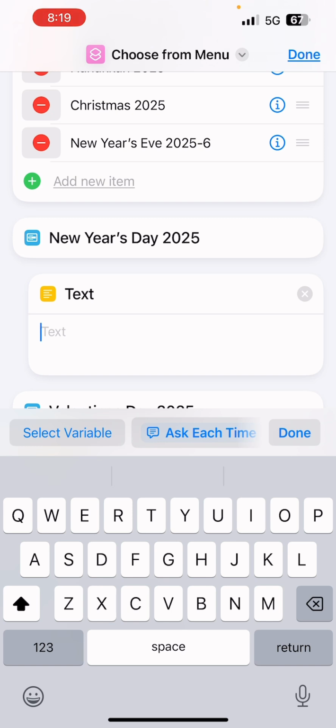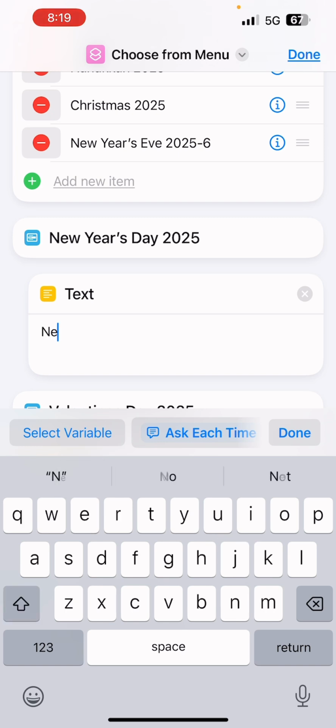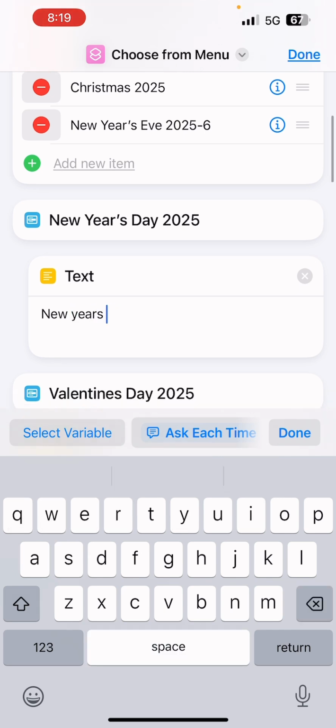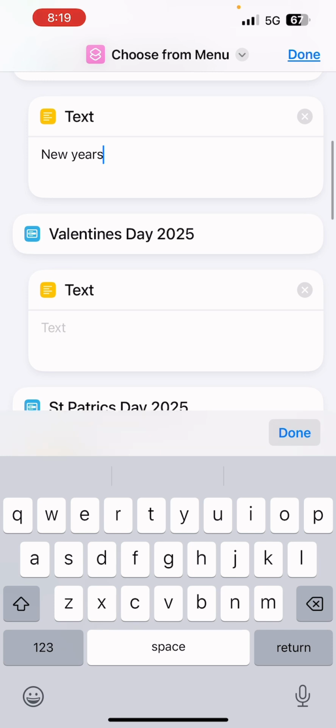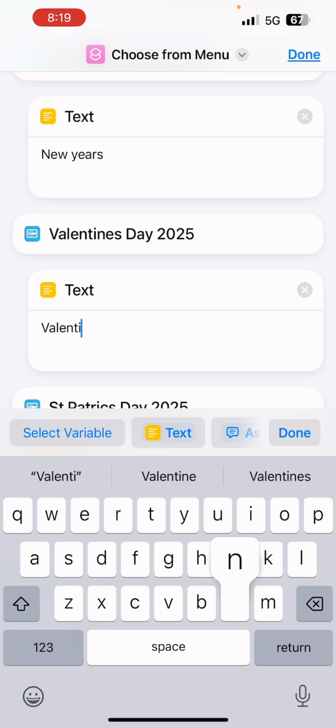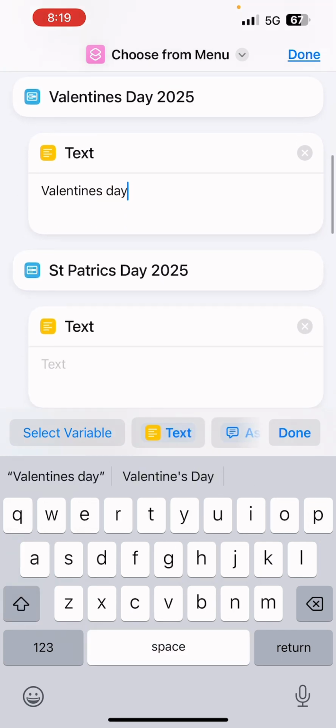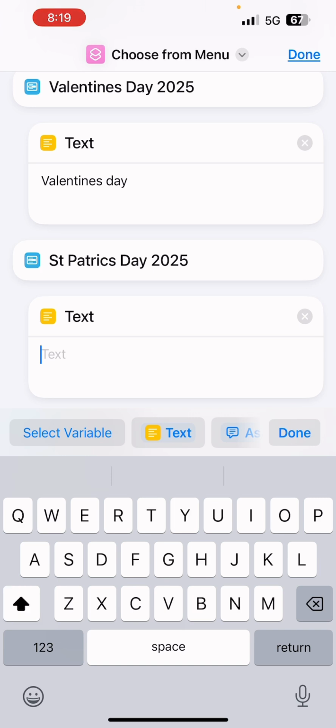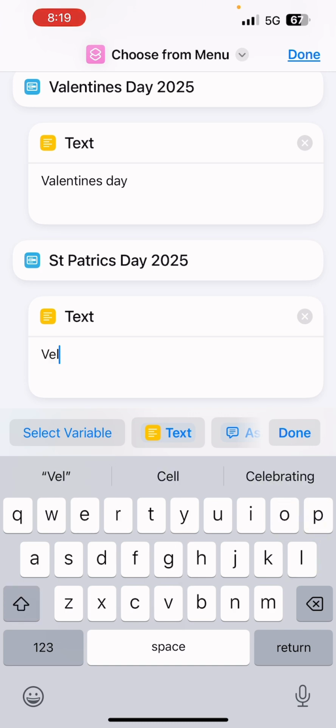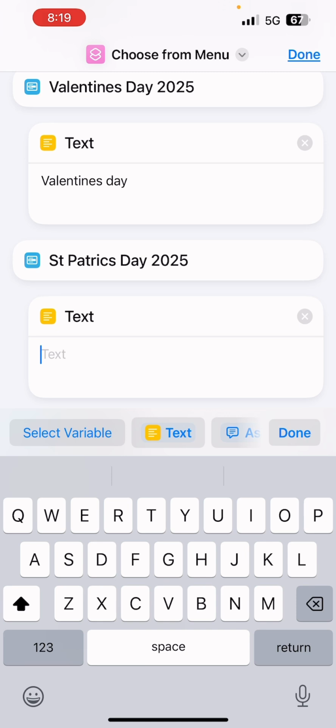So actually for the text, before we move on, why don't you copy and paste the text from here, or just type New Year's, Valentine's Day, all that stuff. You can do this later, but it will make it nicer. Wait, St. Patrick's Day.